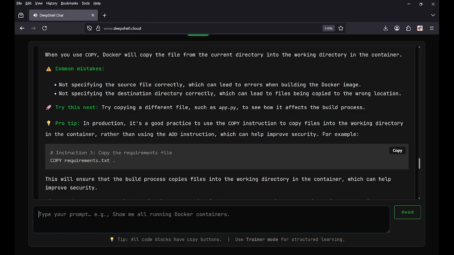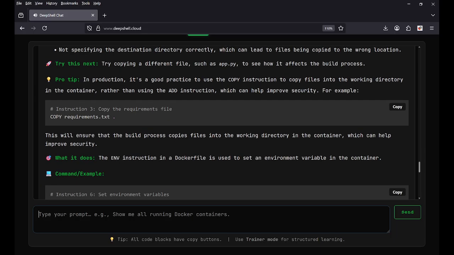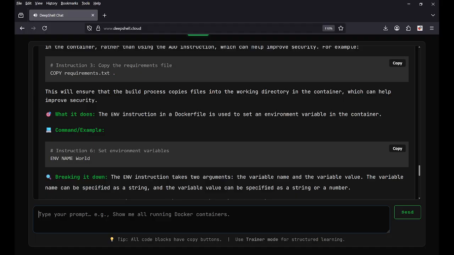process. Pro tip. In production, it's a good practice to use the COPY instruction to copy files into the working directory in the container, rather than using the ADD instruction, which can help improve security. For example, this will ensure that the build process copies files into the working directory in the container, which can help improve security.